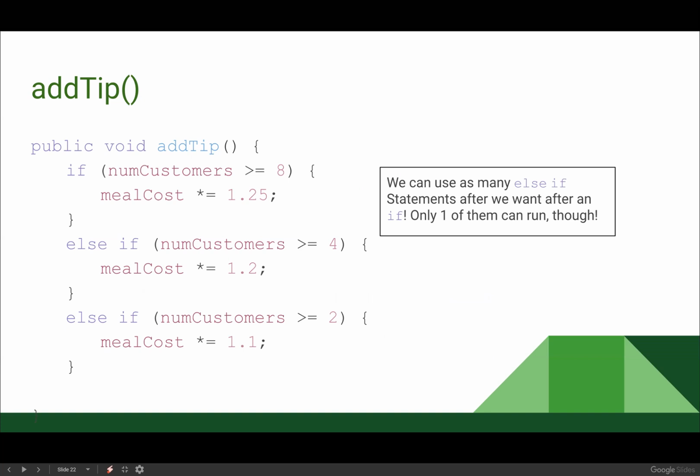And like I said before, we can use as many else if statements as we want after a single if. But keep in mind, only one of these bodies is able to actually run at any given time. Each time my method is called, only one of those branches is going to get followed.